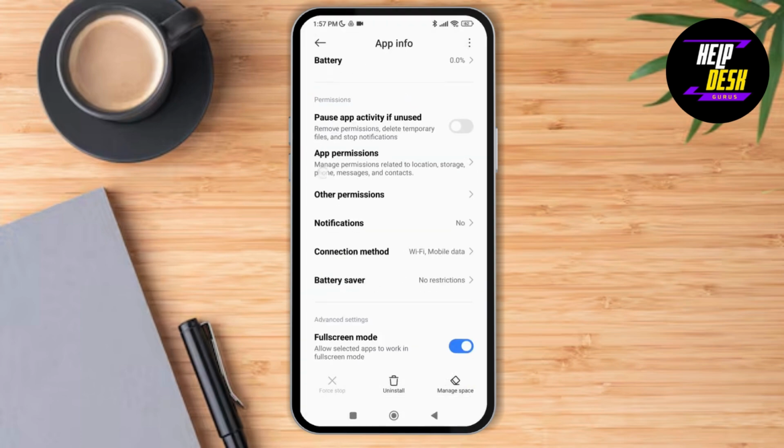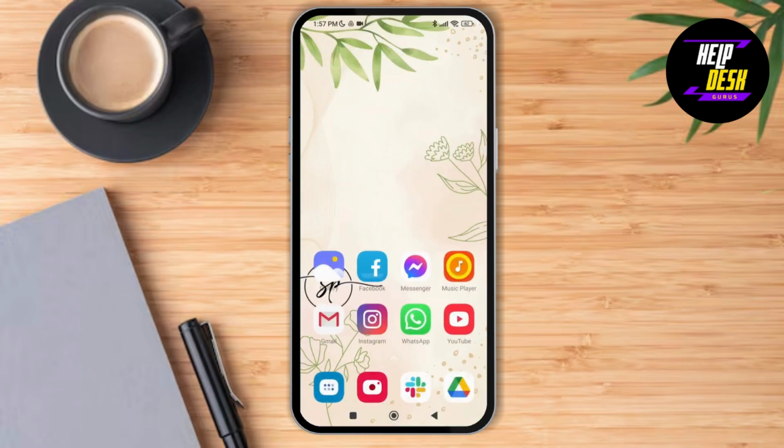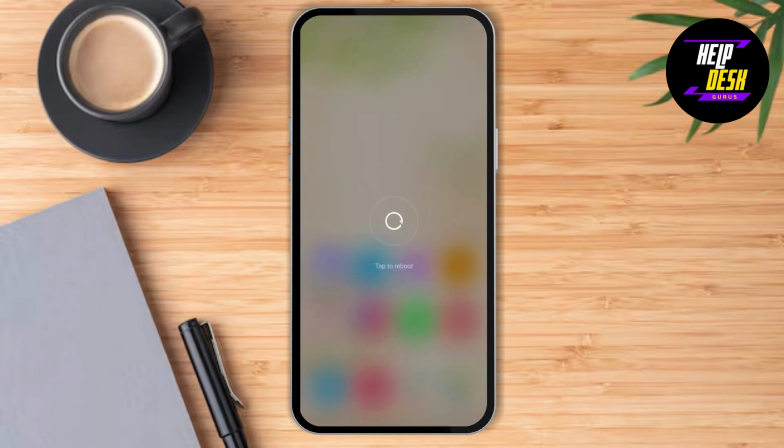As you tap on OK, you can just relaunch the Snapchat application on your device, and if that does not fix the issue, make a long press on the power button and then tap on reboot and restart the device. And this might help you fix the issue.